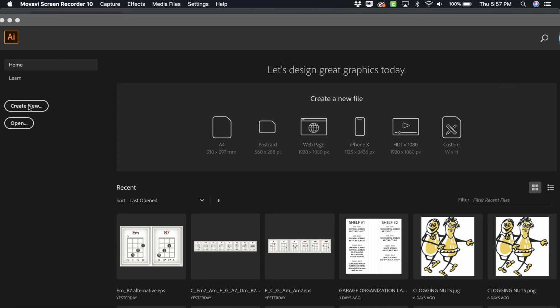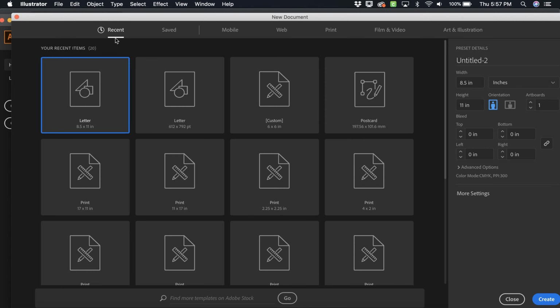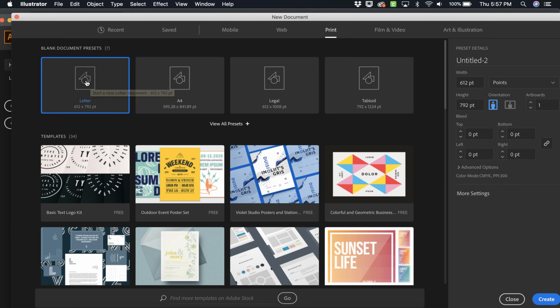So we're going to create a new file over here in Illustrator now that we've launched that. Our destination for what we are creating here is going to be print. So there's lots of great presets here. So under print, I'm going to select the letter size page on which to create my logo. So now that I've selected it, you can see the size over here.